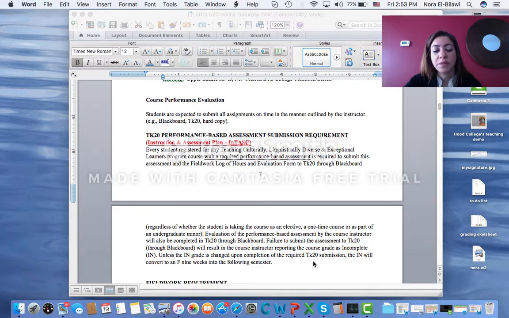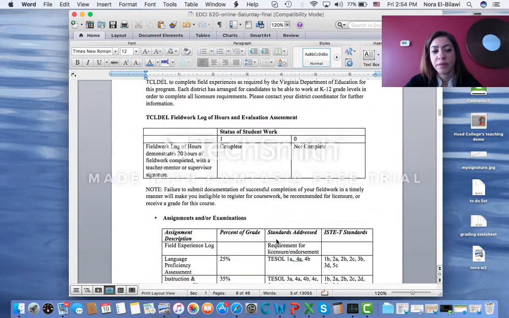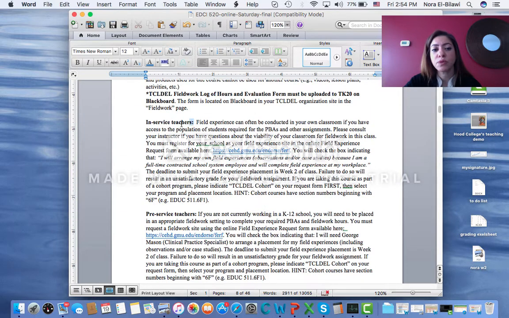So these are the assignments with the exact explanation of each one of them. Please make sure that you read this part. If you're an in-service teacher, then you're good to go. If you are a pre-service teacher, which I don't think, because most of you belong to the same cohort, you'll need to go to the website here. So anyways, you'll have to go to the website and put the information here. So please do so ASAP.